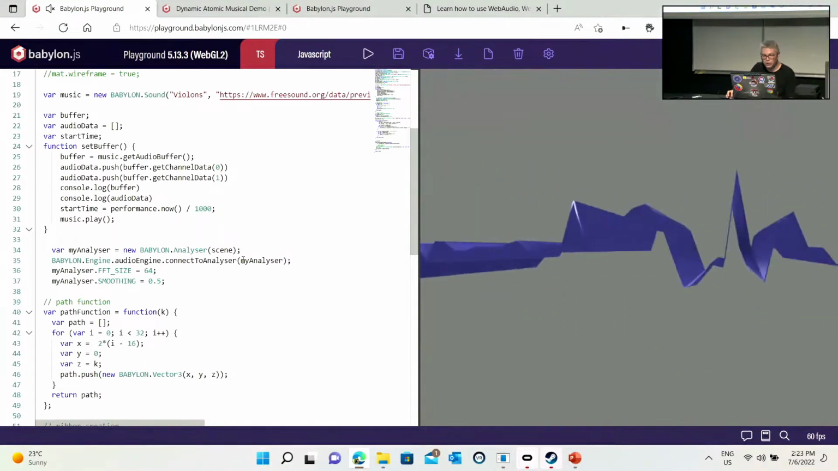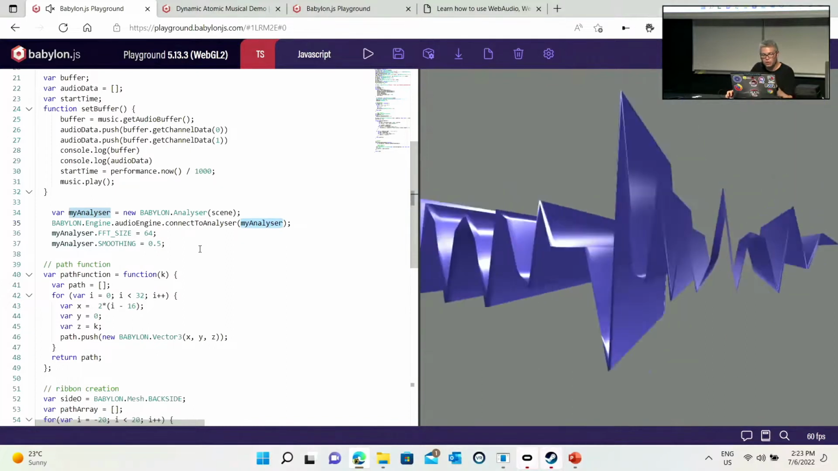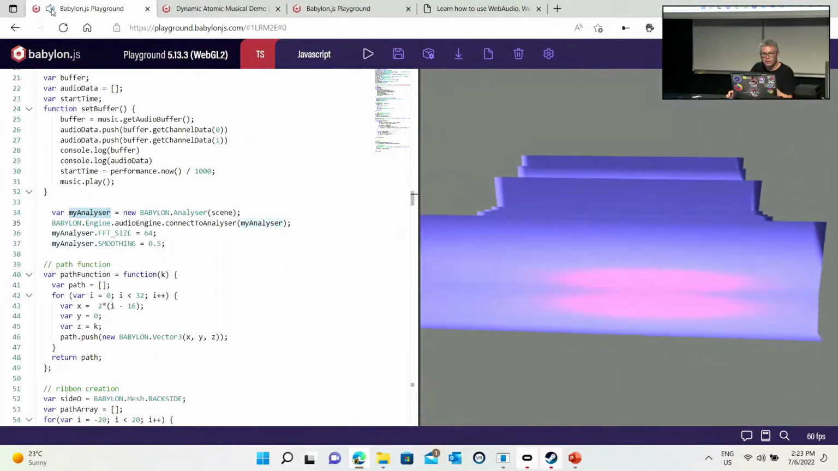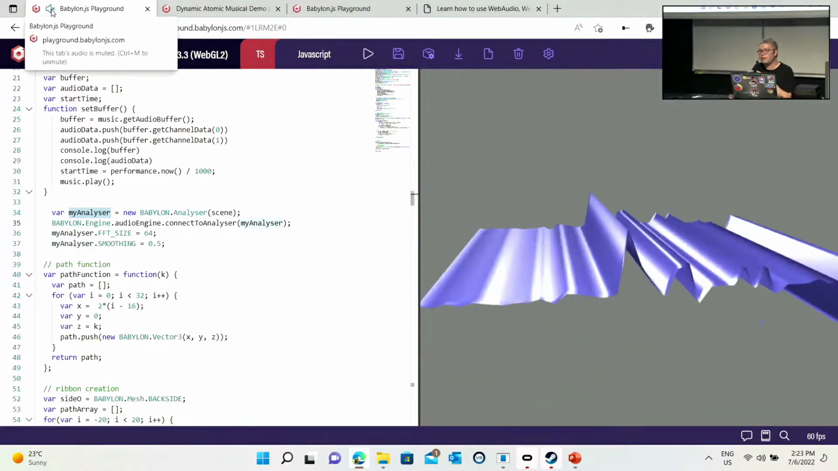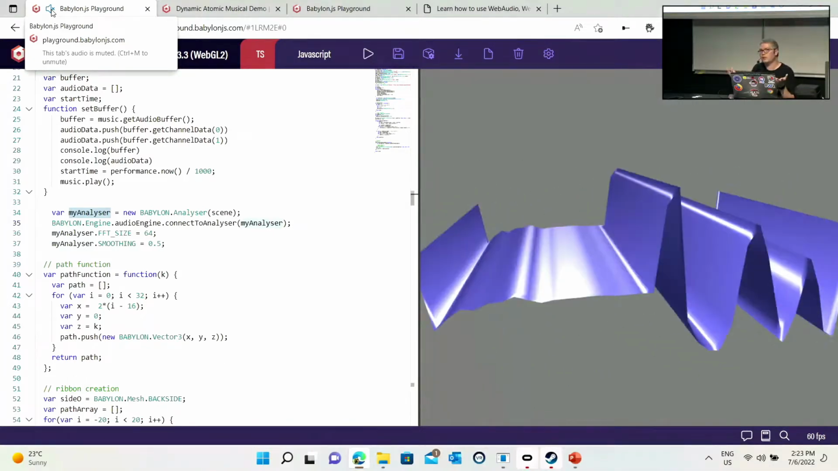I'm using the web audio analyzer, which is going to give you access to the frequencies. And what I'm showing you there is, when I'm playing the sound, rather than playing that in 2D, I'm playing that on a ribbon in 3D, because everything is better in 3D, to be honest.